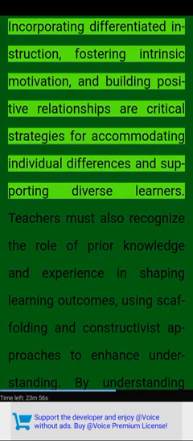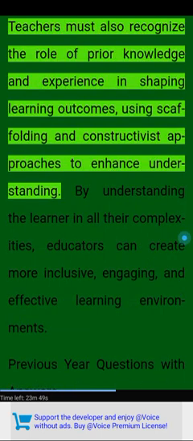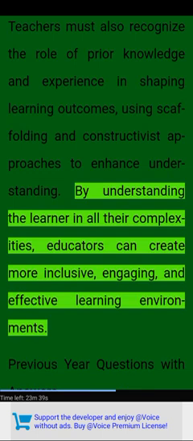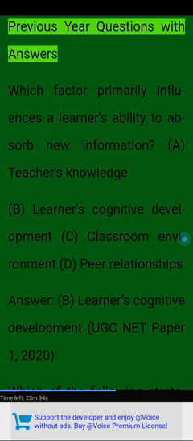Incorporating differentiated instruction, fostering intrinsic motivation, and building positive relationships are critical strategies for accommodating individual differences and supporting diverse learners. Teachers must also recognize the role of prior knowledge and experience in shaping learning outcomes, using scaffolding and constructivist approaches to enhance understanding. By understanding the learner and all their complexities, educators can create more inclusive, engaging, and effective learning environments. Previous year questions with answers.